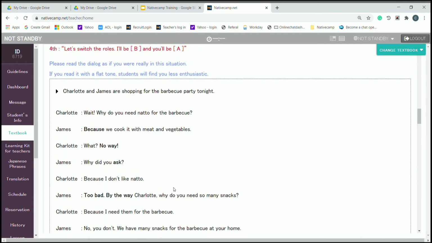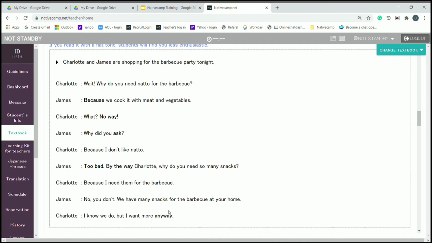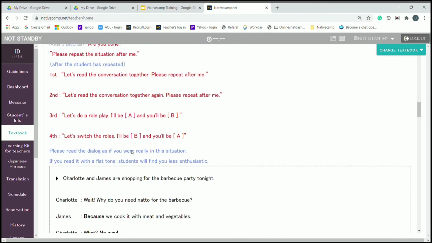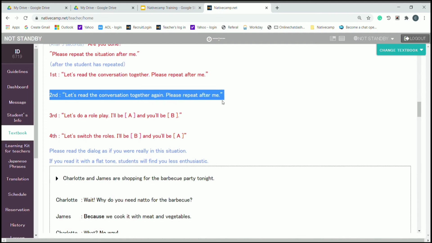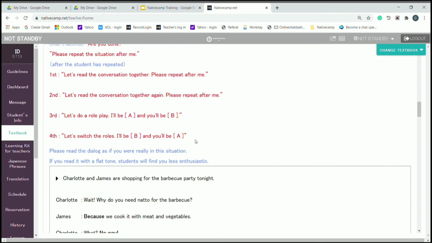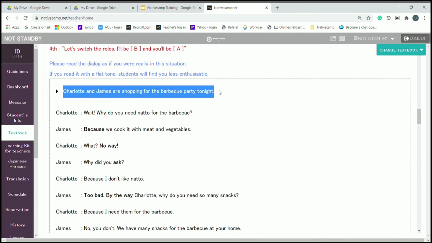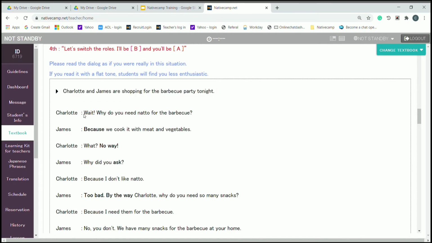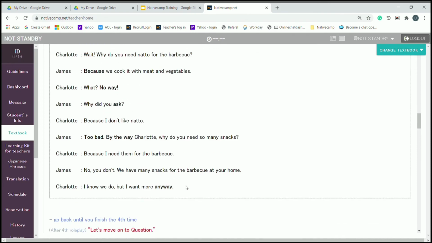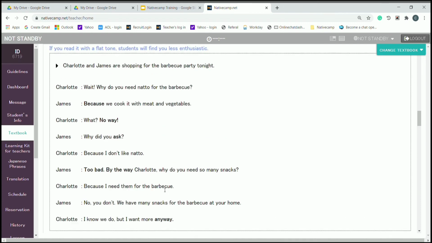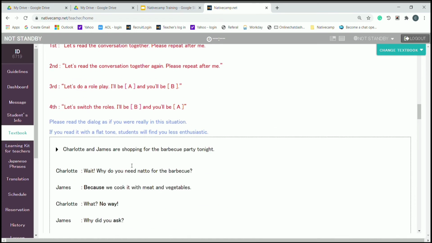Okay? Alright. So, after that, pagtapos na kayo dito, balik kayo dito sa second. Let's read the conversation together again. Please repeat after me. Okay? So, ulitin nyo lang yung kanina. Babasahin mo ng isa, babasahin ni student ng isa, or ni admin. After that, proceed to this one, hanggang sa matapos din kayo. After that, pagtapos na, taas ka ulit.